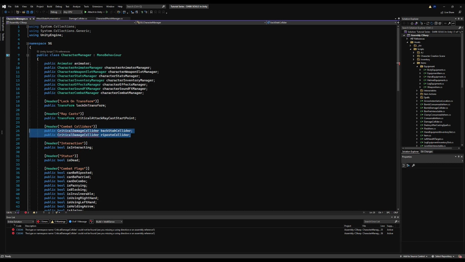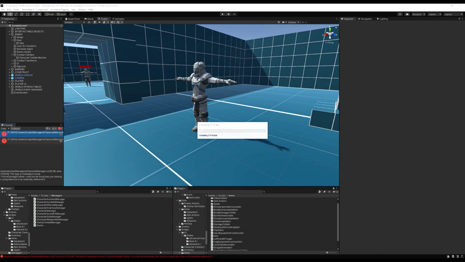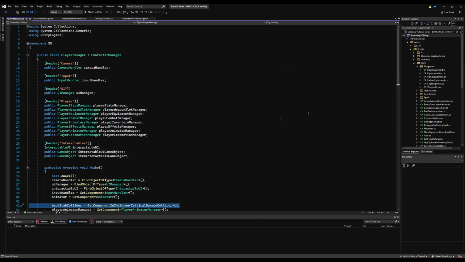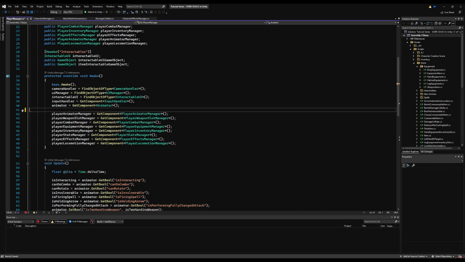So wherever you had the critical damage collider script, just erase that. It's going to give you a few errors. Again, delete the script. It is no longer needed in the project. We're going to handle backstabbing and riposting without having to detect a collider on someone's back or front.